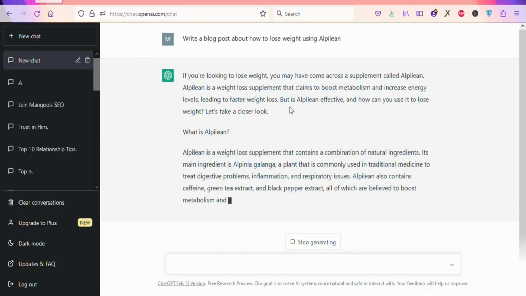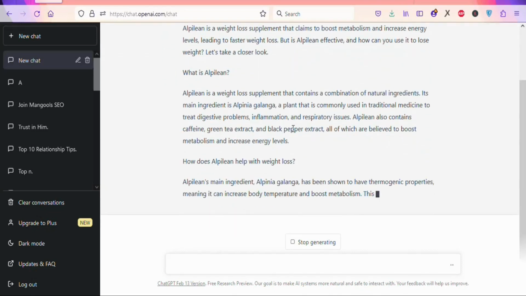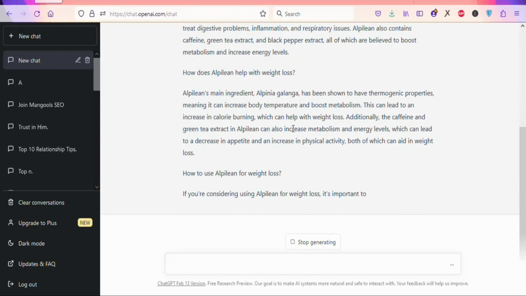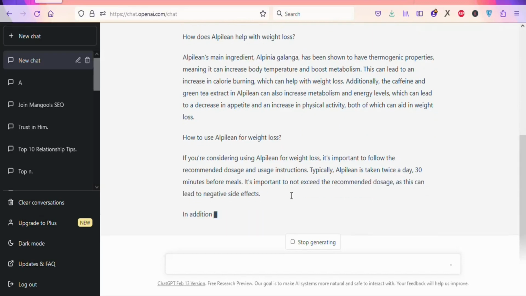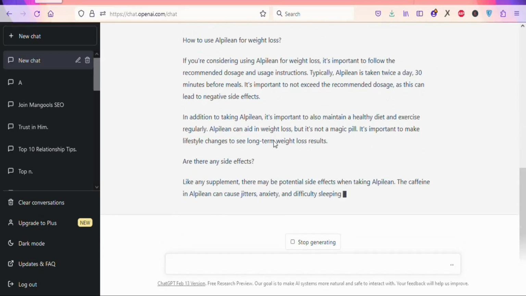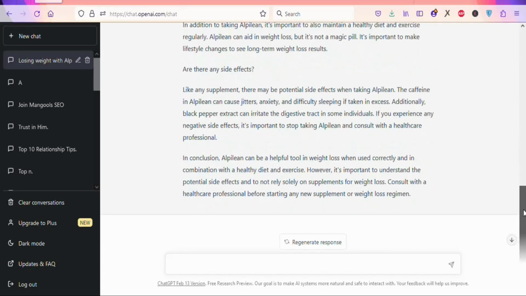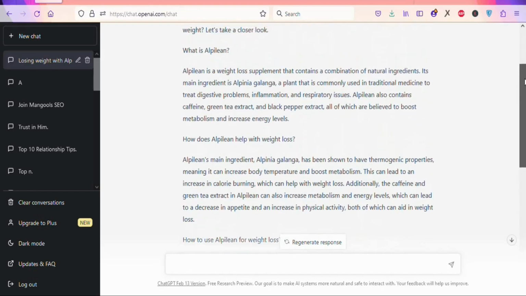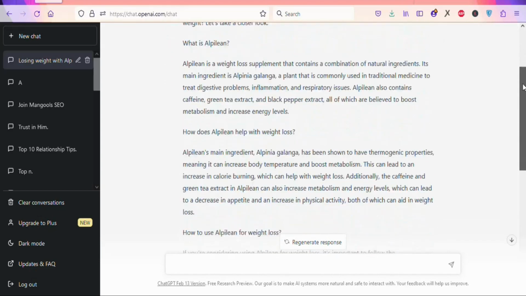So we are going to wait for it to write a full blog post about how to lose weight using alpiline. It is going to write a very useful article for us. As you can see, it has finished writing the article. You can see this is a full blog post that we can post.